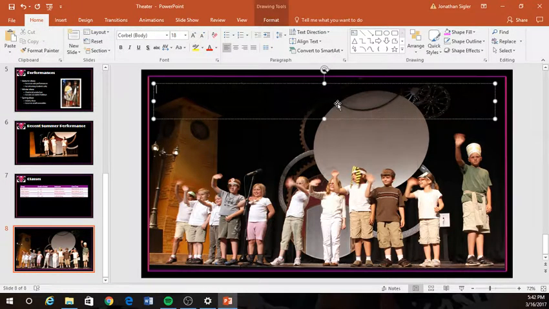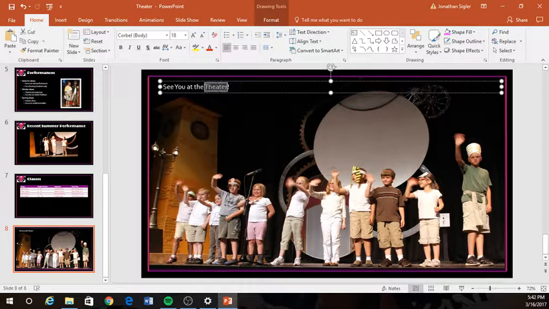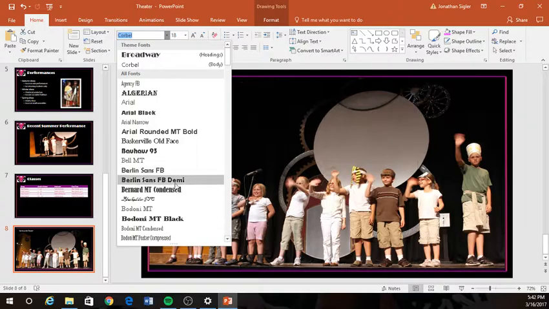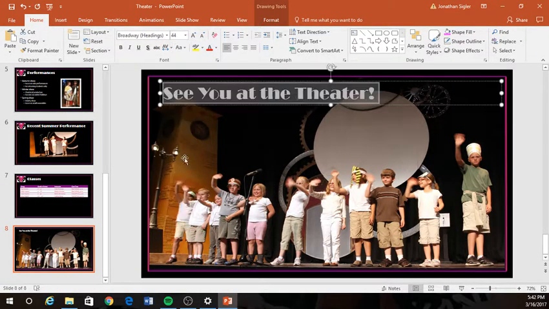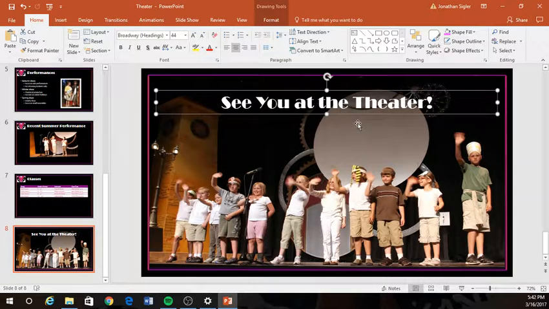Within that text box, as you see, it's just going to light up. You're going to type in, "See you at the theater!" After that, you're going to change this to Broadway. You're going to change it to 44 font so that it pops. You're definitely going to want to center this, so that it looks like it's completely done by an amazing person. Then you're going to change it to where you can see, so that people can read this as they look at it.